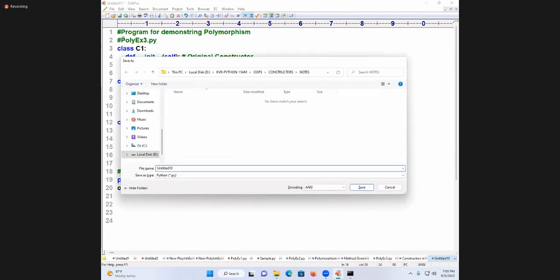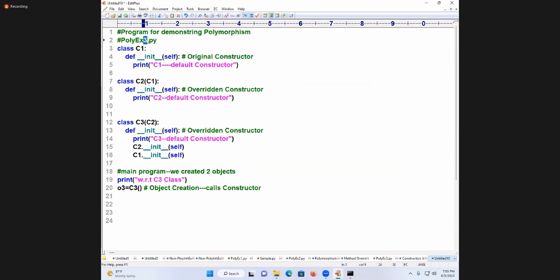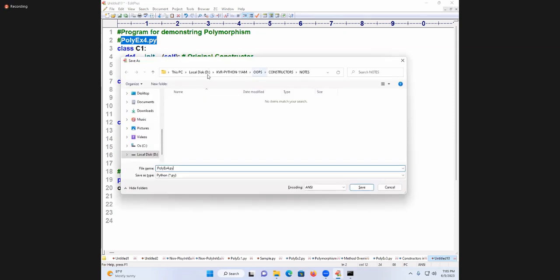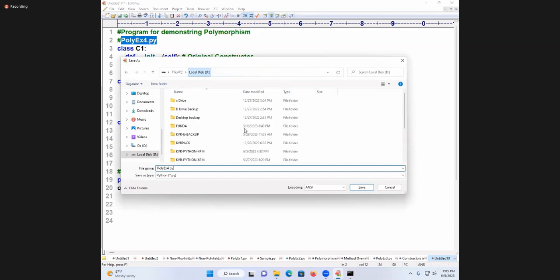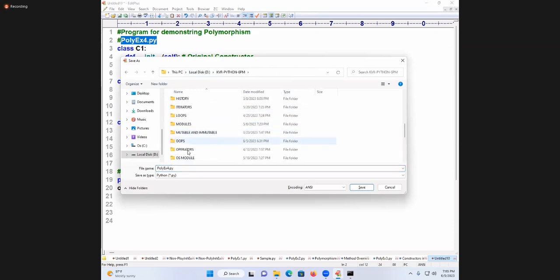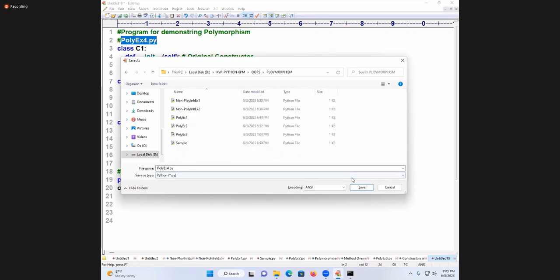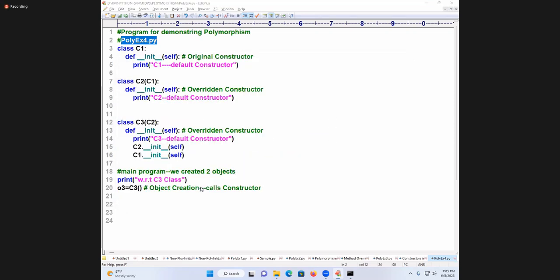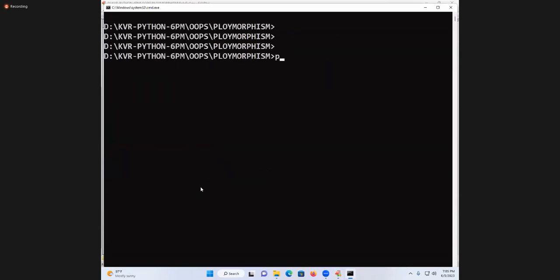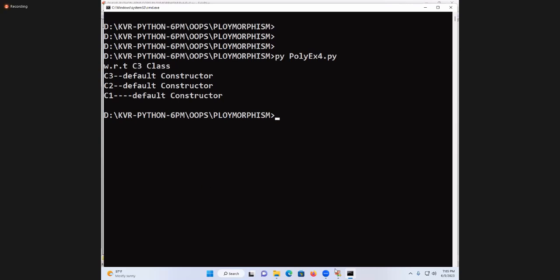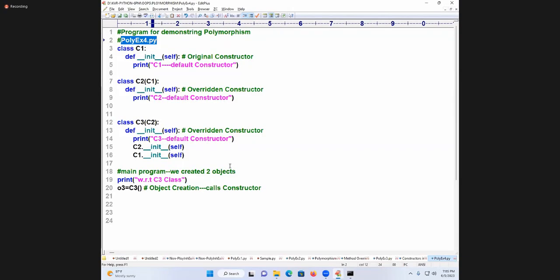You execute it. Polymorphism example 4.py. Save it under polymorphism and execute it. You try to execute it. Is the same answer coming or not? How many ways are there to call it? Two ways. One is by using super of, the other is by using the class name while passing self. Got it? Now I want to go for one more example.